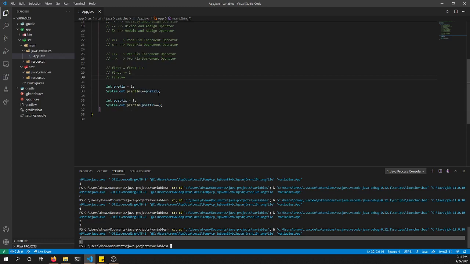You only see the difference when you're trying to do multiple things in one line, or in one statement. So in this line, I am trying to increment and print. In this line, I am trying to increment and print. With the prefix increment, the increment happens before the variable is used or before the variable is printed. With postfix, the variable is incremented after it is used or after it is printed.